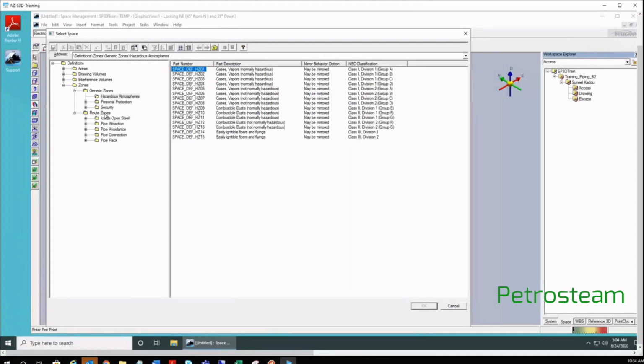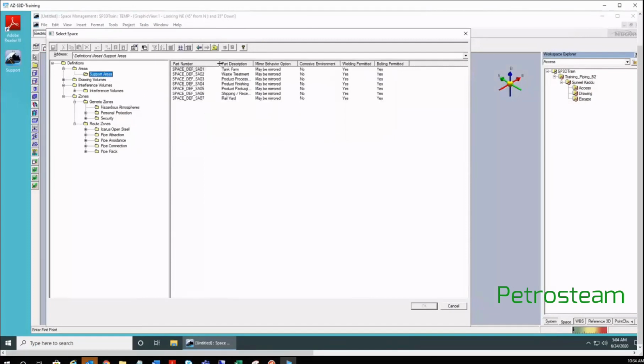Some zones are for pipe avoidance, pipe attraction. Some zones are created for pipe rack if you want to reserve some space. Before modeling, if you want to reserve some space for a pipe rack, you can put a volume there so that later you come back and create the pipe rack. And then interference volumes. Under areas, some support areas are available. I don't know how it is used. This is like for a tank farm area. If you want to reserve some area, you can reserve.